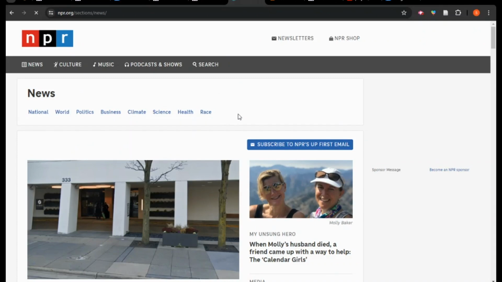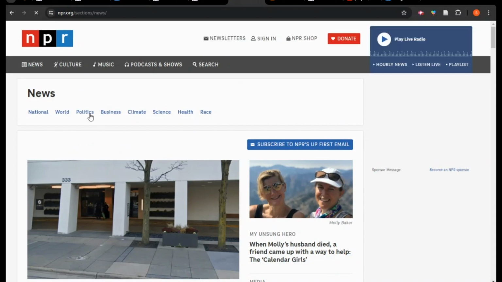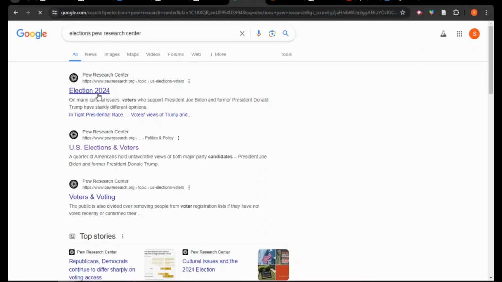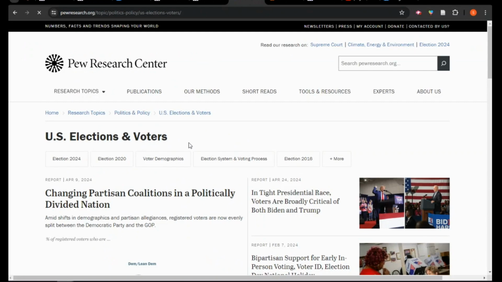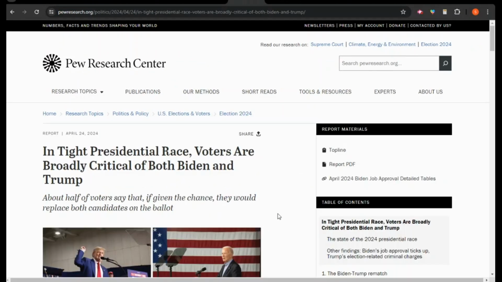This also works with other news sites like NPR. I'm going to do a search for elections on Pew Research Center, which will be treated like a website. So we'll go here to U.S. Elections and Voters. I'm going to choose this article, look for that Zotero icon that's now changed to look like a website. You click on that.